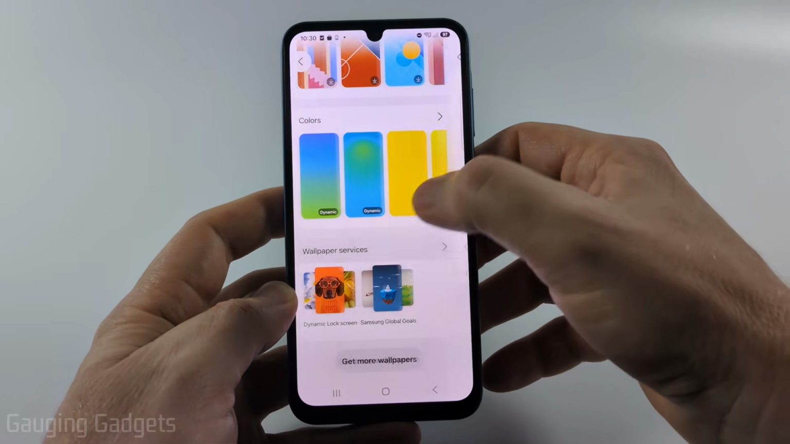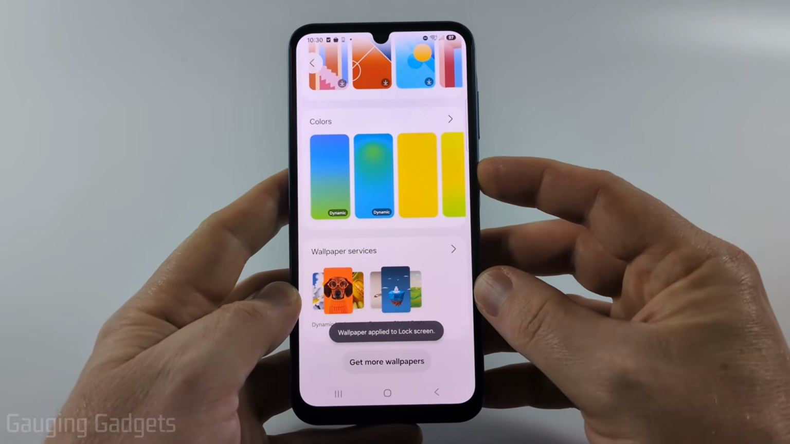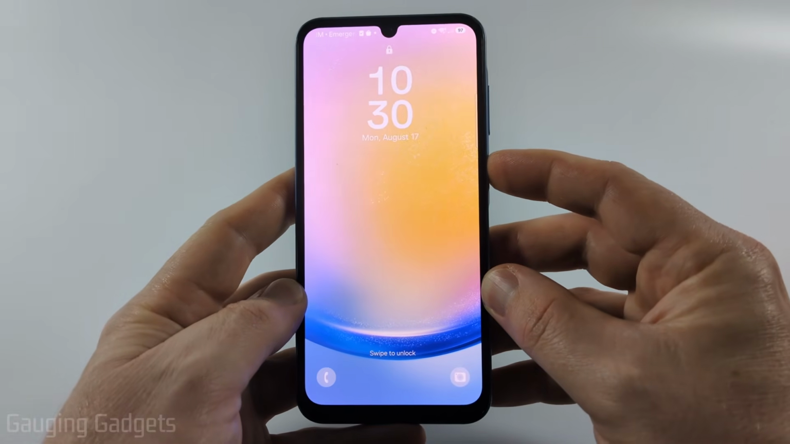Once I get to wallpaper services, select it and then select none and then apply. So now when I lock my Samsung screen, you can see it's just the same background and it doesn't change every time.